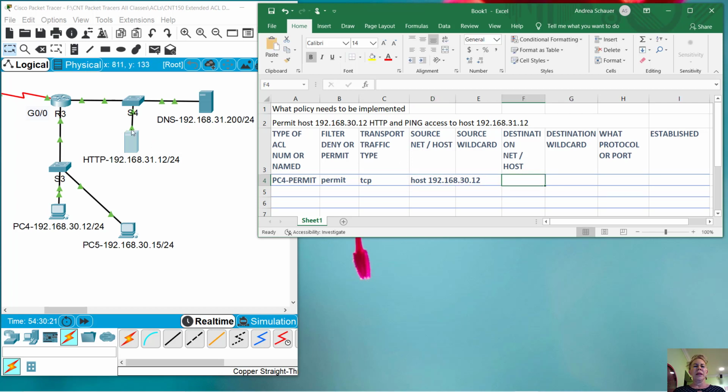Also, I'm going to be permitting it just to a specific device, the web server. So again, I'm going to use the keyword host here and 192.168.31.12. Again, I don't use the wildcard mask because it is a host. What protocol? Let's just go ahead and do equal to 80. In this case, it's not established because I'm not going out to the cloud or an internet. This is still a network that I have control over.